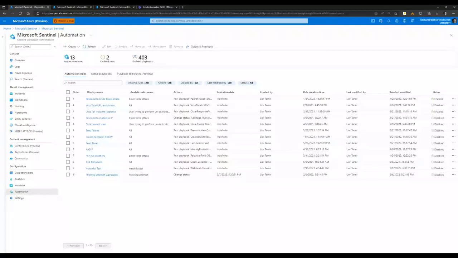So now let's see the features in Portal live. So I'm going to share my other screen. So before we start the real scenario, let's go over the features that we currently have in Microsoft Sentinel around automation, some of them at least.